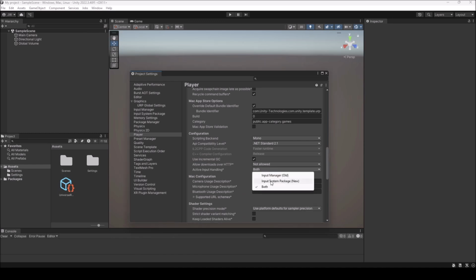So I still have the new input system package. You may not have that. What you want to do is make sure that it's on input manager old, and that should give you your inputs back if you don't have them registered.